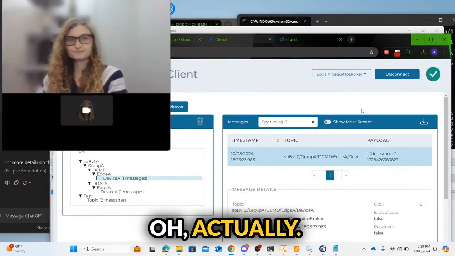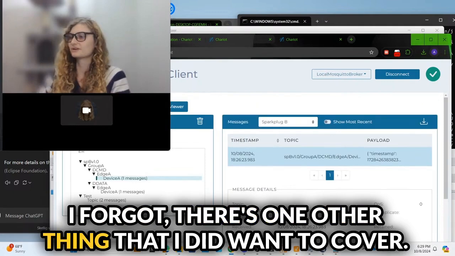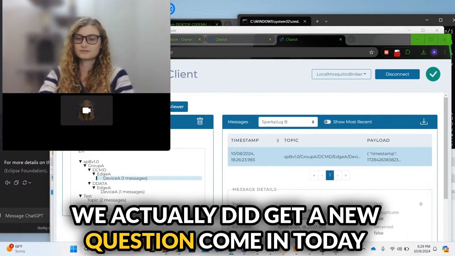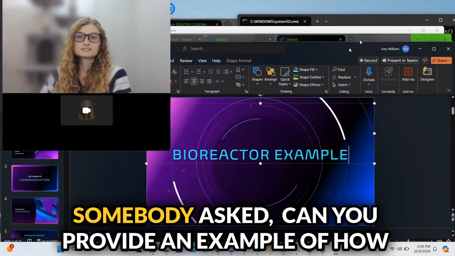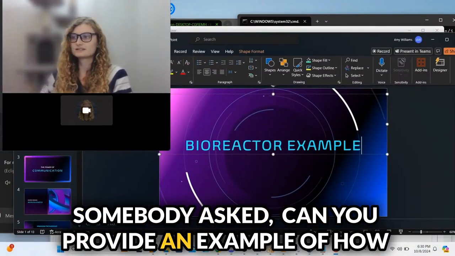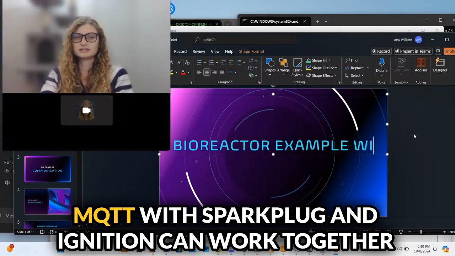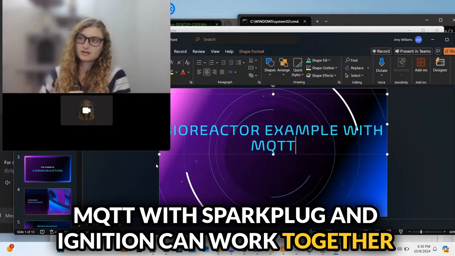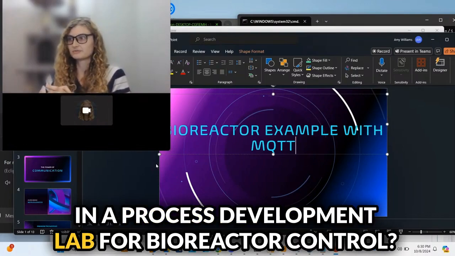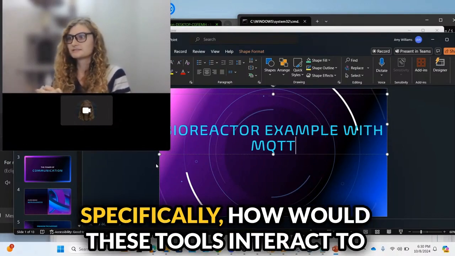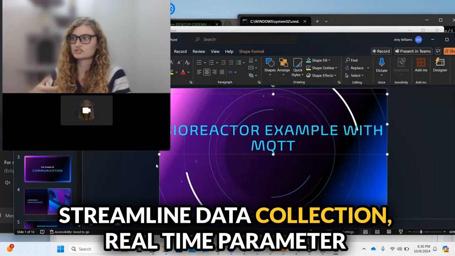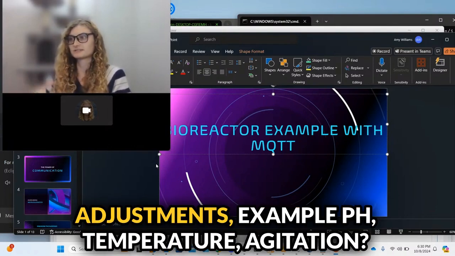Oh, actually, I forgot. There's one other thing that I did want to cover. So let me open up the form. We actually did get a new question come in today that I did want to answer. Somebody asked, can you provide an example of how MQTT with Sparkplug and Ignition can work together in a process development lab for bioreactor control? Specifically, how would these tools interact to streamline data collection and real-time parameter adjustments, for example pH, temperature, agitation?